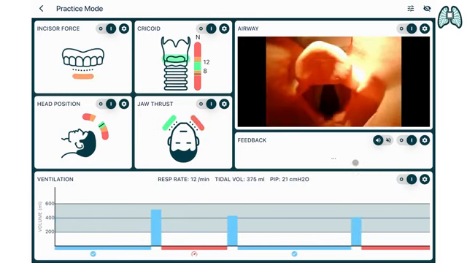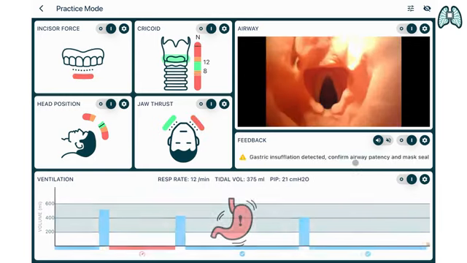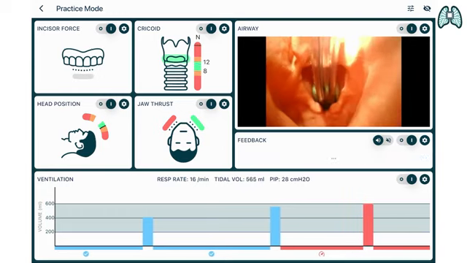The feedback pane displays text feedback based on user performance. Information on each skill set is displayed here, with a toggle on/off to control the audio for each message.